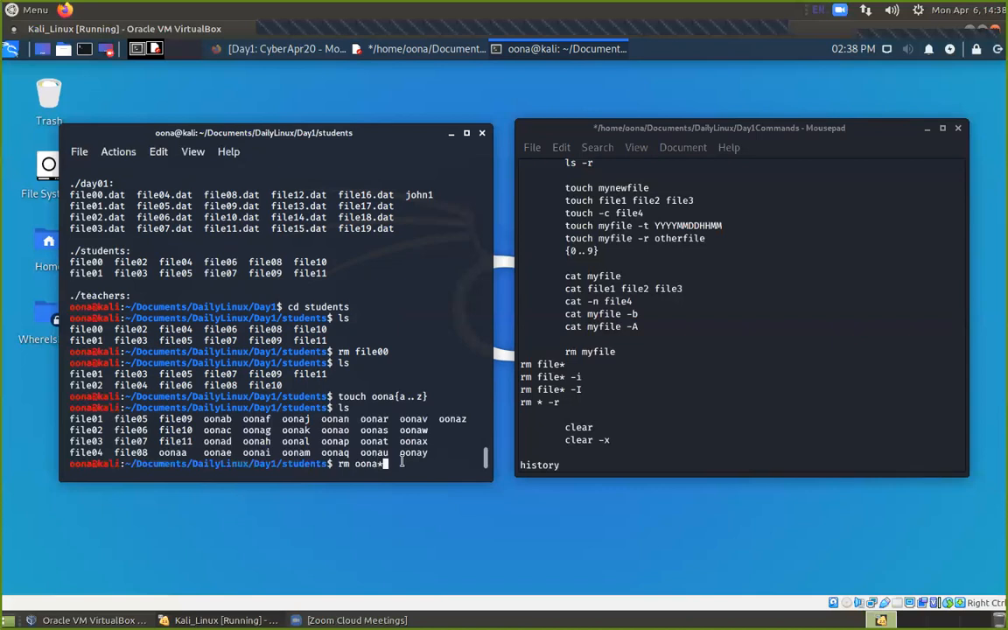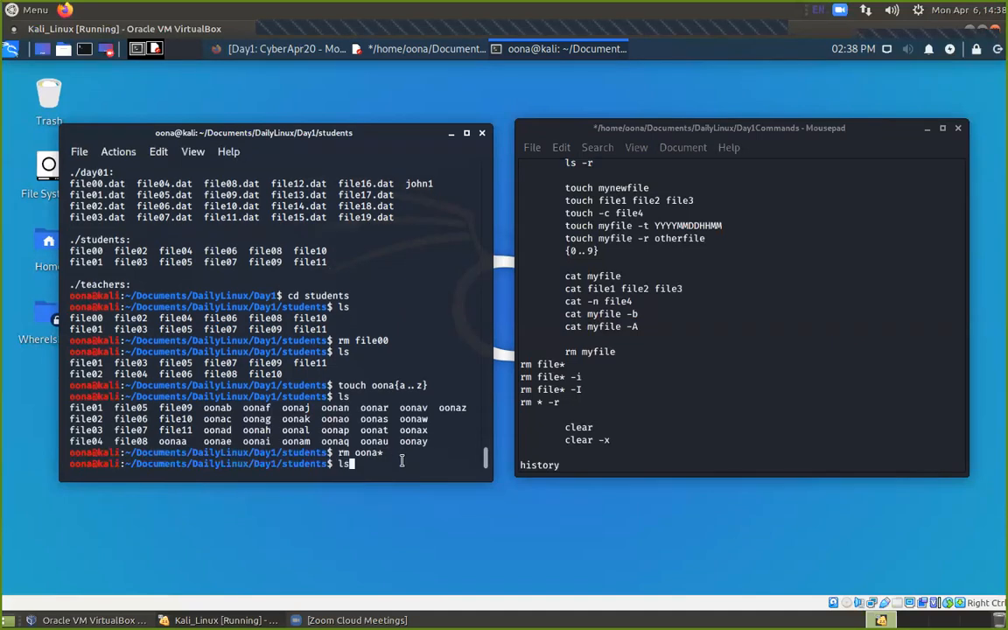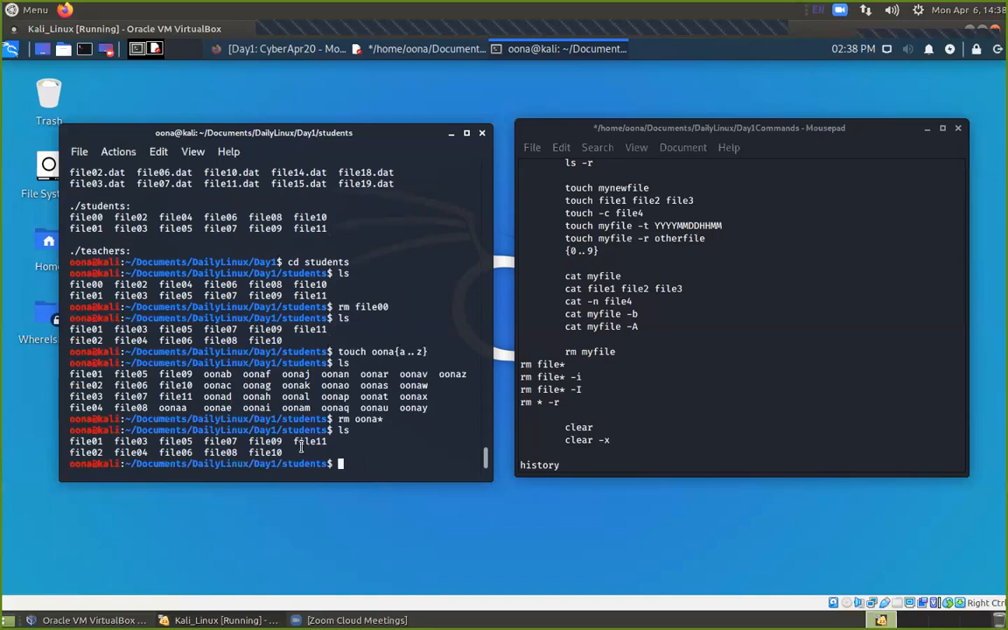So I'm going to do it this way. Let's see if I lied. No, sorry, just ls is sufficient. There you go. See how there's no more Unas? That's because I removed all the files that start with Una, and I don't really care what happens after. It just deleted it.